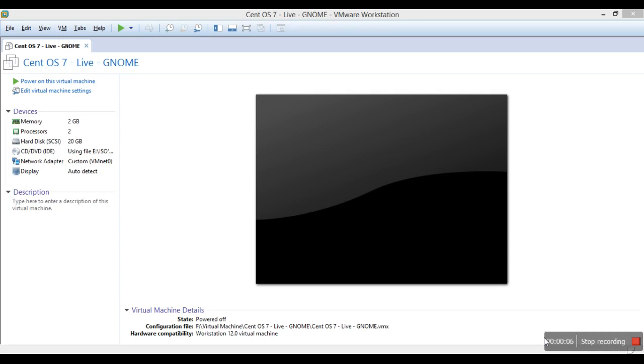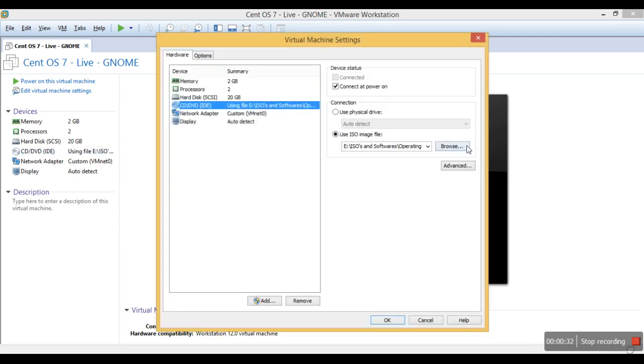In this video, I'm going to show how to install CentOS 7 GNOME desktop from LiveCD. I have already created a VM in VMware Workstation 12 version, and the VM properties are memory is 2GB, processor is 2, and hard disk 20GB, and for CD/DVD I have selected the GNOME desktop ISO file.